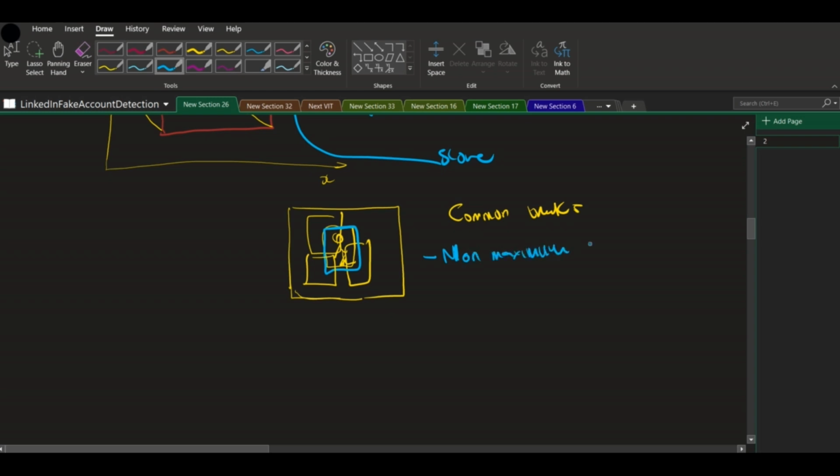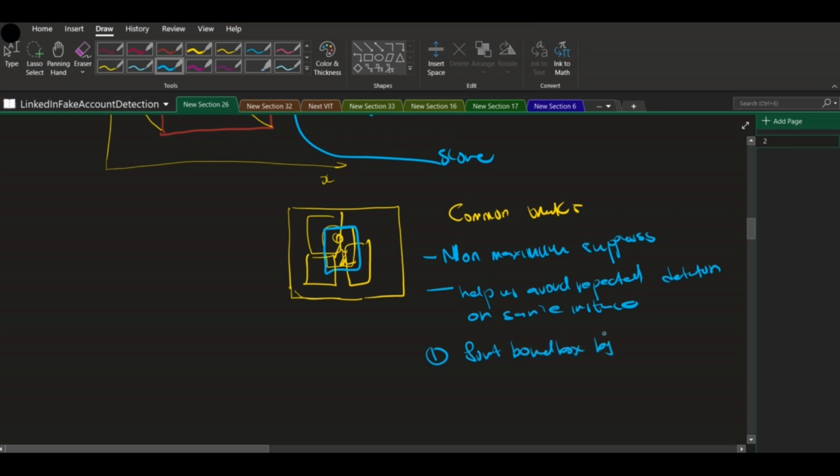Non-maximum suppression. What it helps us to do is avoid repeated detection on the same instance. It does this by, firstly, sorting the bounding boxes by confidence score.